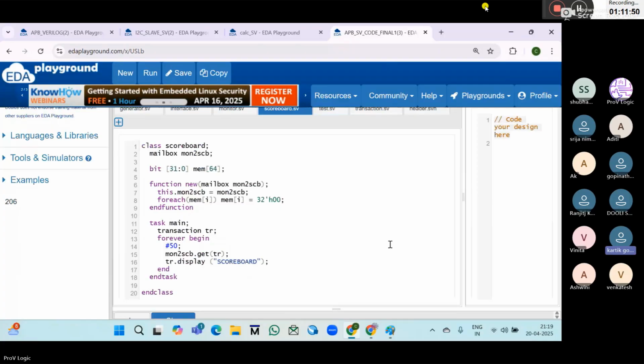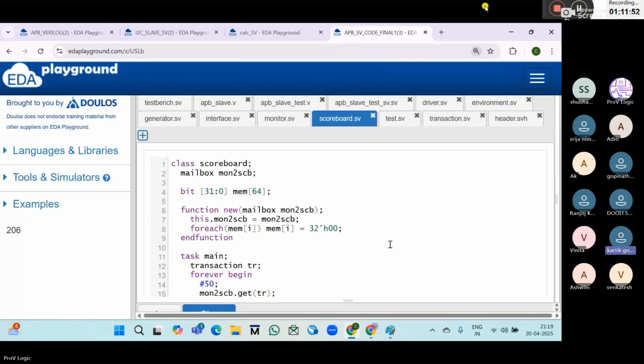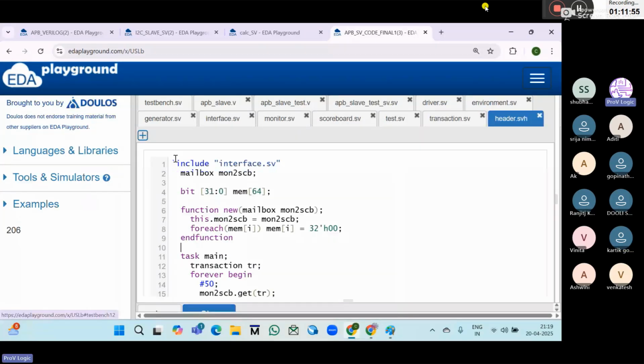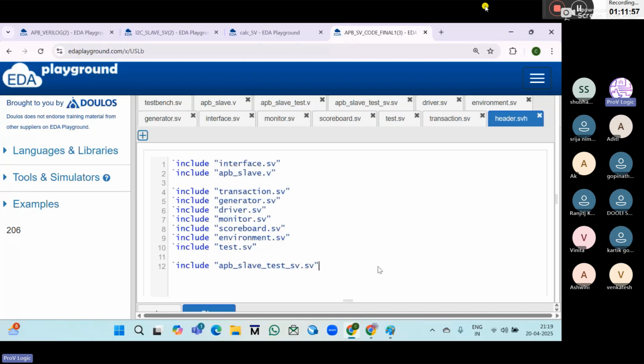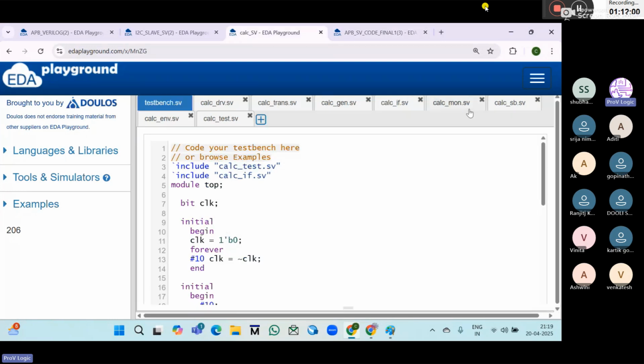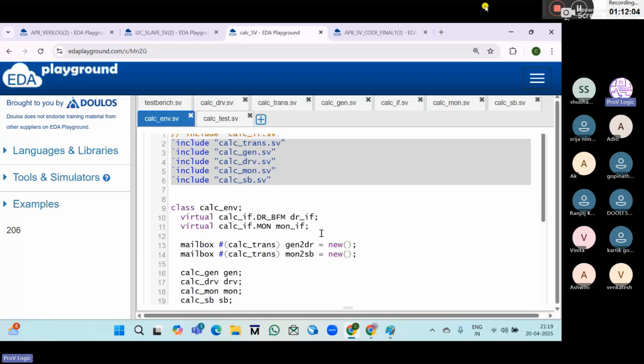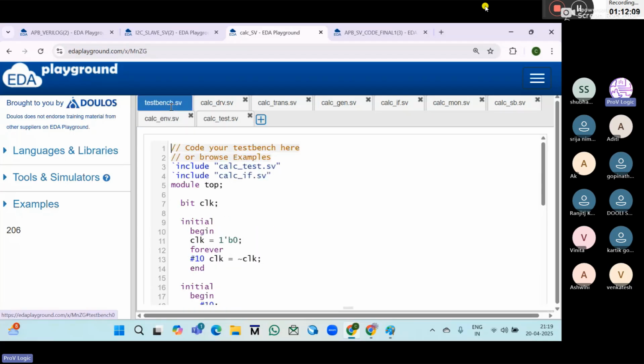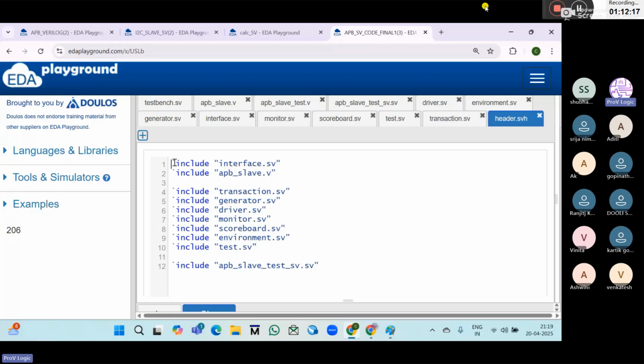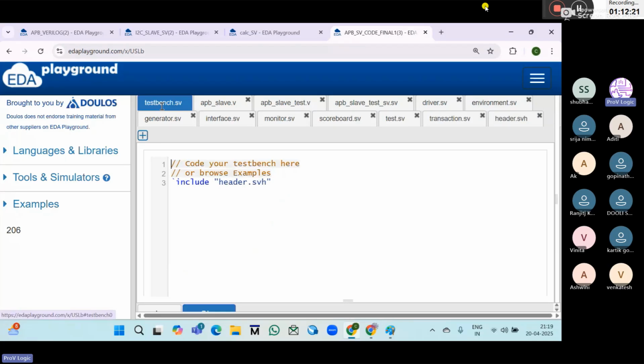Yes. Ma'am, header, what is written in the header? In the header, I just included all the files here, like I showed you before. Normally in the environment, we include all the sub-blocks, and the environment will be included in the test, and the interface will be included in the top level test bench. Individual files you can include like this, or else you can put all files in the header.svh. This header.svh you need to include in the top level test bench here, testbench.sv.